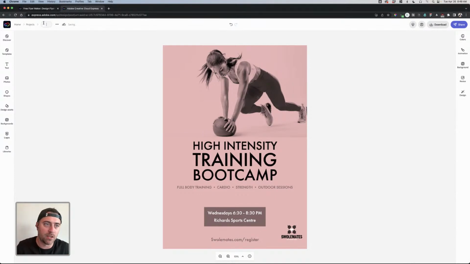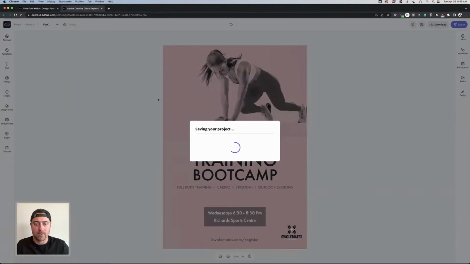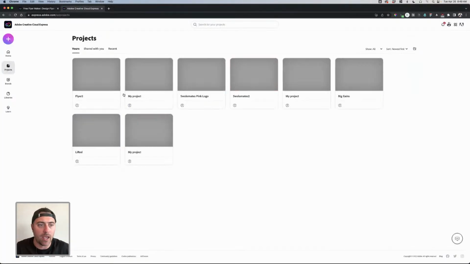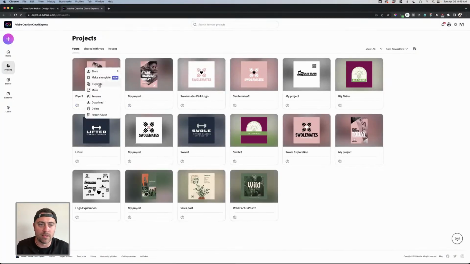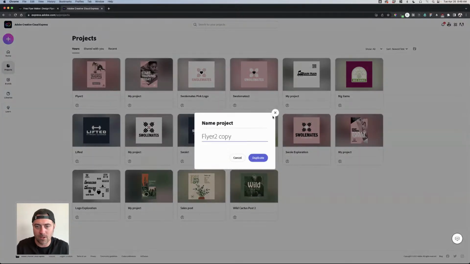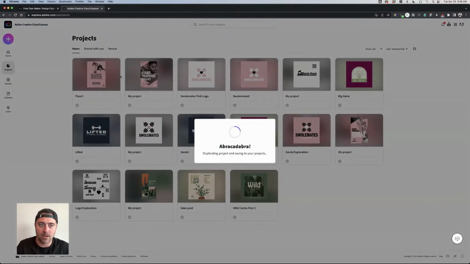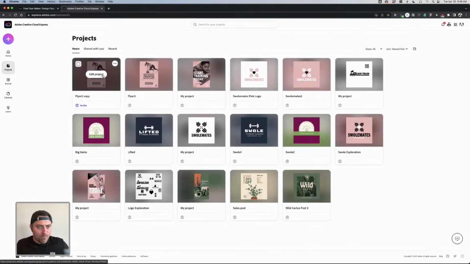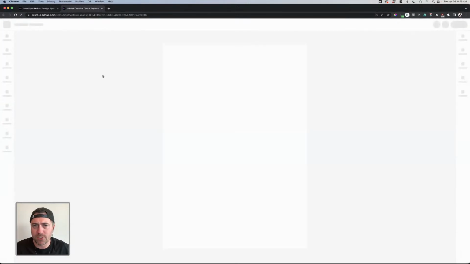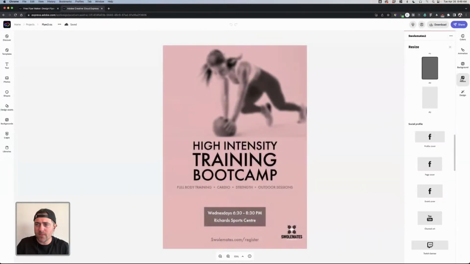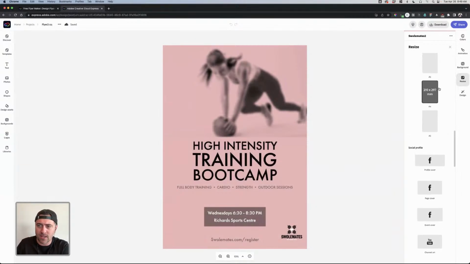So what we're going to do is actually say flyer 2. I'm going to go back to my projects panel on my tab here. And I'm going to duplicate this. What I'm going to do by duplicating it is just go to that breadcrumbs icon, click duplicate. Then I'm going to go back into this file, click edit project, and click resize. So right now it's got my A5, which is my default size for it.